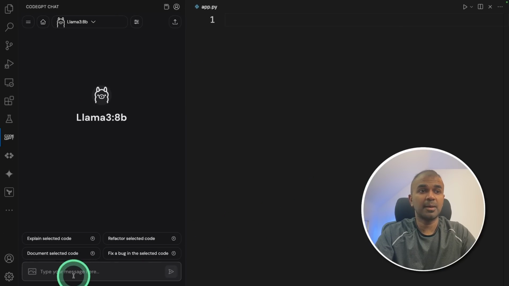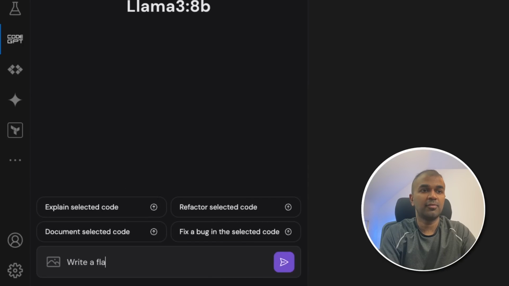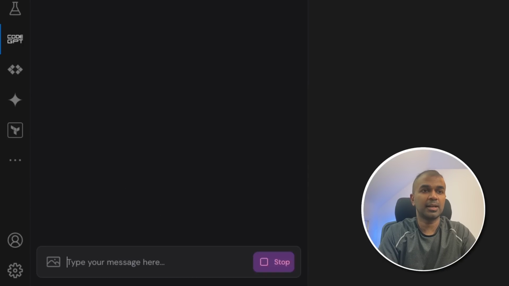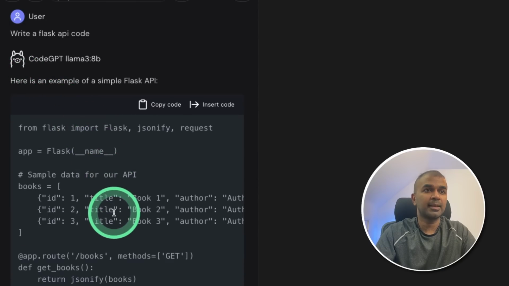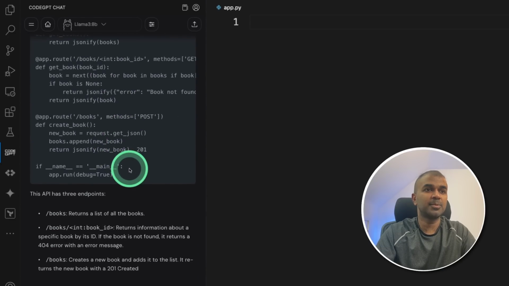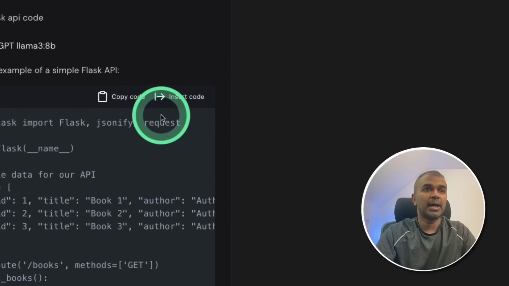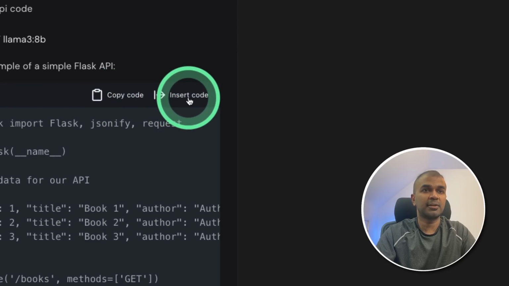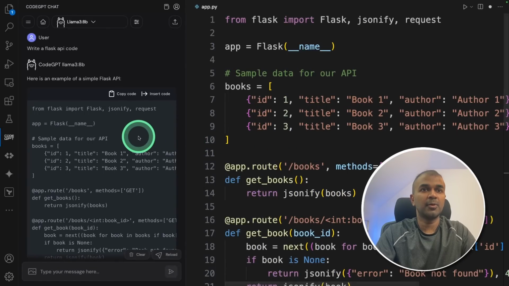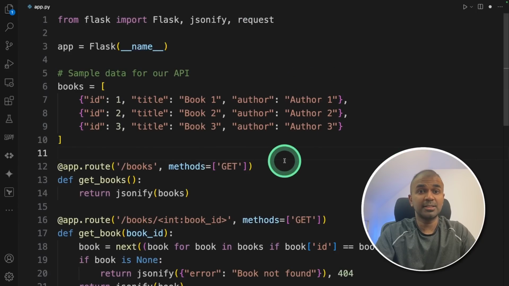As a starting point, I'm going to ask, write a Flask API code and click enter. Now it's generating the response. It is quite fast. And I can see it's an example to return books. So I can just copy the code or just insert the code directly here. So in that way, the code immediately came here. So now you've got the boilerplate. From this, you can extend this further.